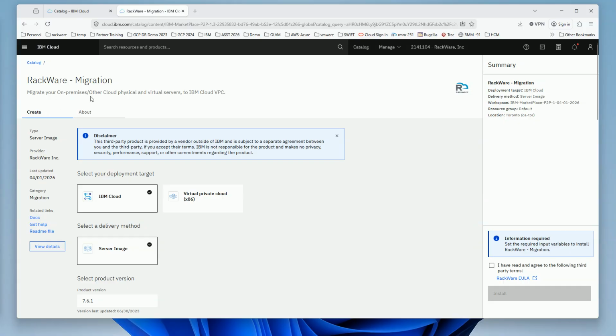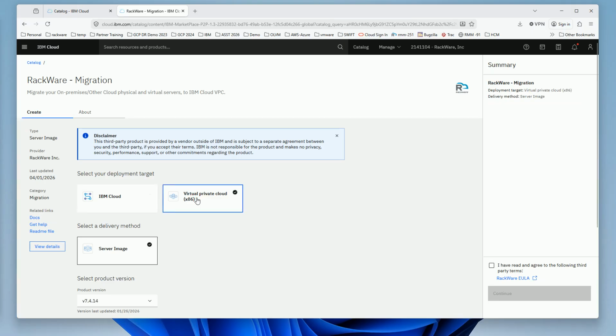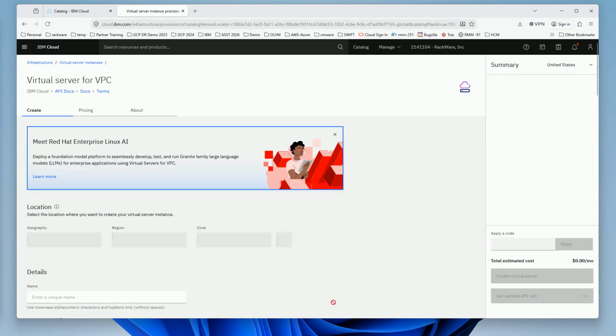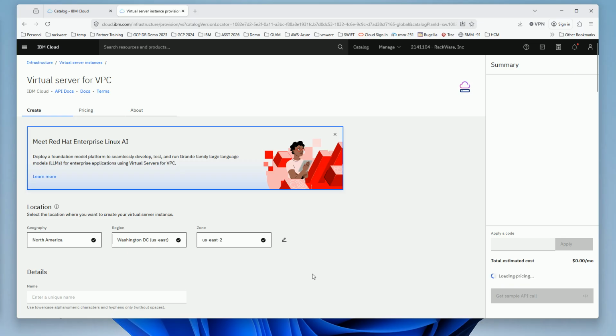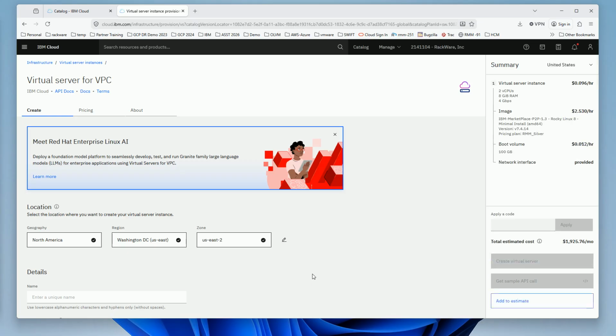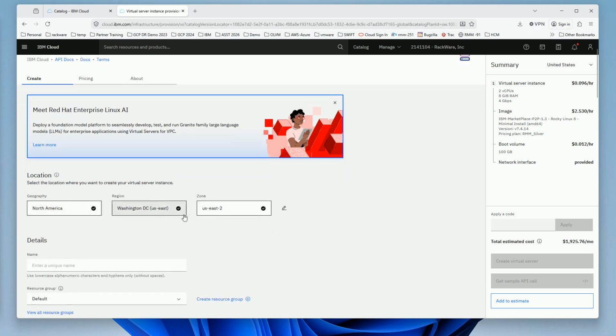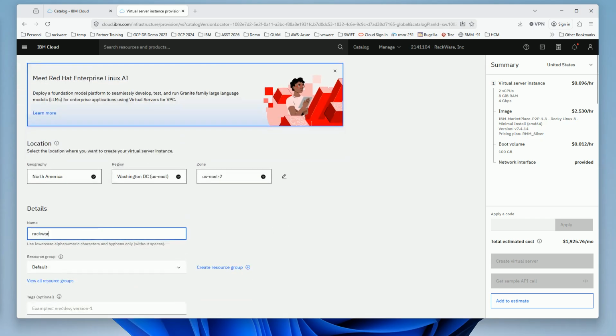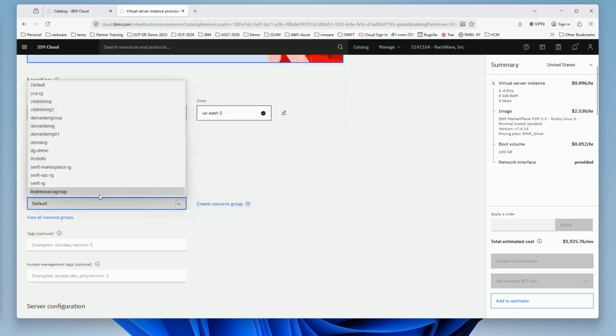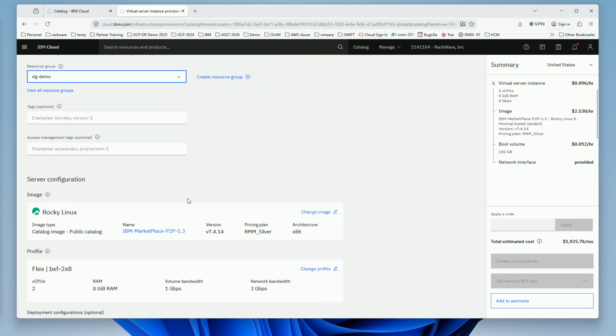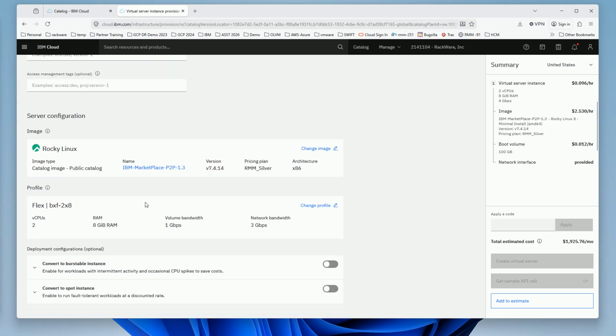So we'll go ahead and choose the virtual private cloud platform and accept the license agreement. And then our RackWare engine deploys just like any other VSI or instance. We're going to choose our location. We're going to give it a name. And our resource group. We'll choose our profile or our shape.